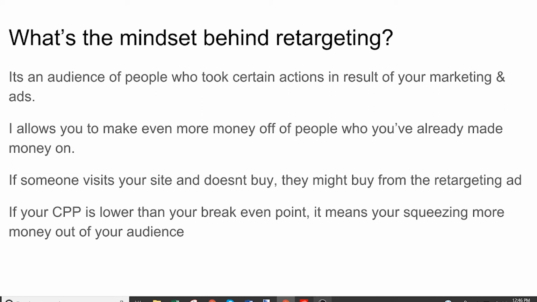Another thing, if your cost per purchase is lower than your break even point, it means you're squeezing more money out of your audience. So don't go in with this thinking that retargeting is going to make you rich. I've actually seen cold traffic do better than retargeting, which I was really unexpecting, and people won't tell you that. They want you to think that it's some Wonderland, but it's really not. I'm just saying if your CPP is lower than your break-even point, it means you're making more money out of the traffic you're already driving. So that's good. If the retargeting ad is profitable, definitely keep it running. Don't expect to make $1 million overnight with this.